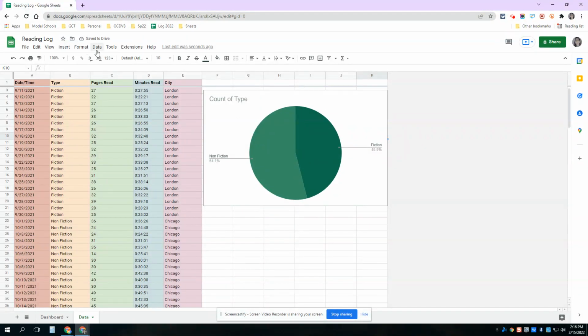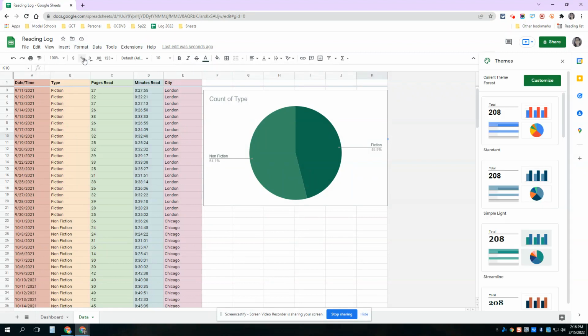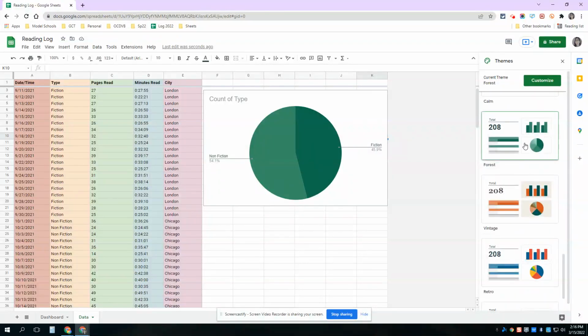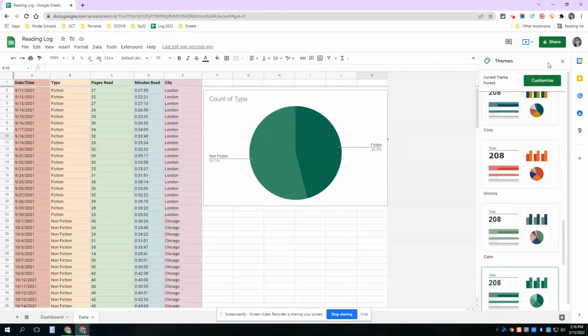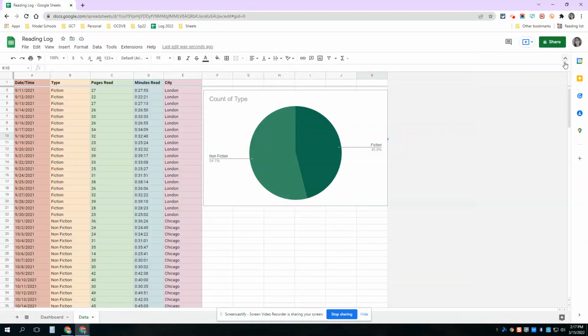Another skill that is helpful to know is how to set a theme for your spreadsheet and your charts, and you can do that in the format section. The first option in the format tab is theme, and you can actually pick a custom color scheme for your charts and graphs. So you can find one below, or you can customize your own if you wanted to do school colors or other colors that might make more sense with your data. All right, I'm going to leave mine as is.